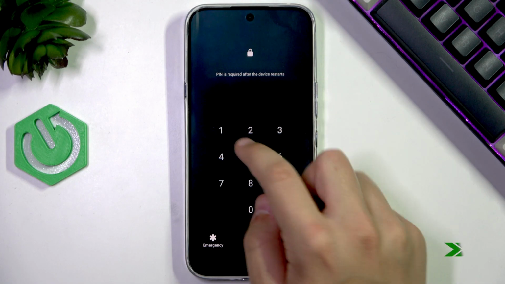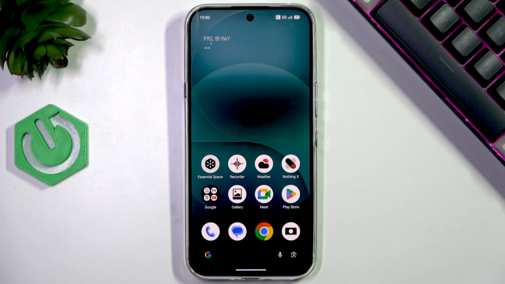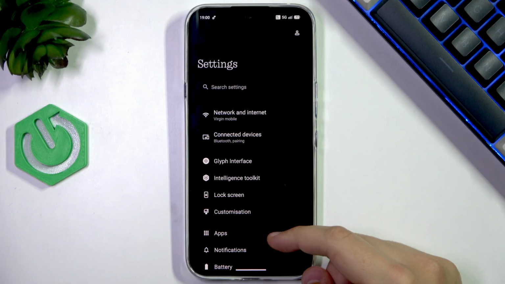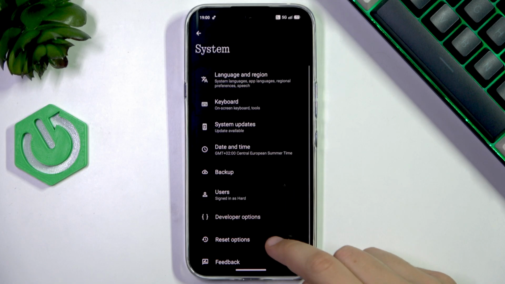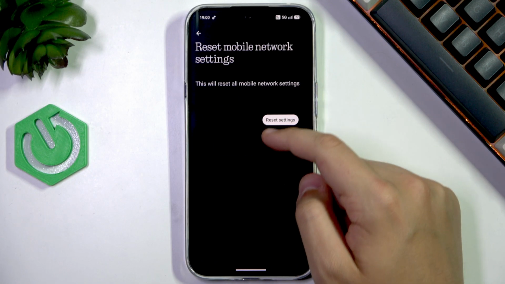After the restart, we're going to enter the password if you have one and reset the entire network settings. So we're going to go to settings, and here in the settings we want to scroll down to system. Here in the system we go to reset options and click on reset mobile network settings.